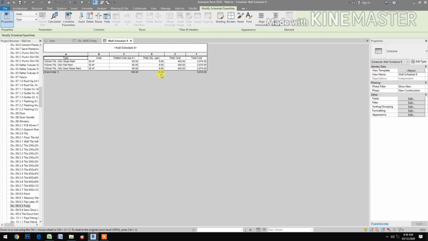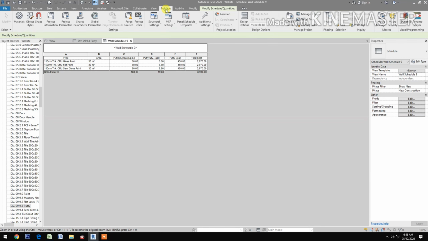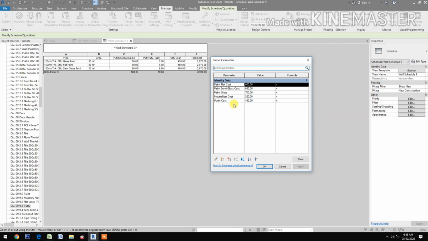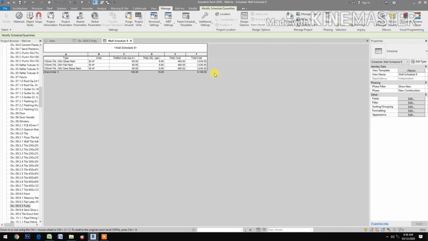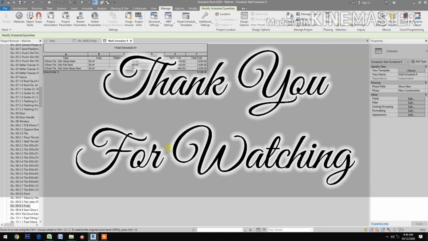So we need almost 20 gallons for the entire wall. We have the total cost. Okay, let's try to revise the price. Let's say $460. Apply. Okay, now you have the revised total cost. Thank you.